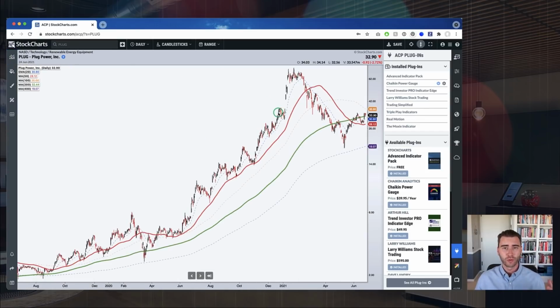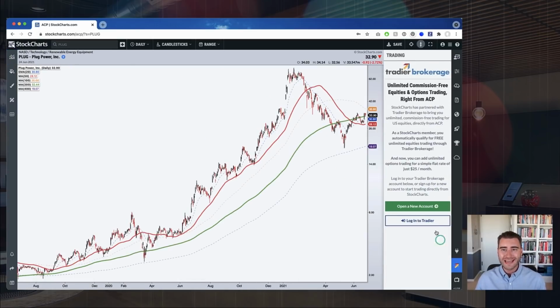Now, finally, before we wrap up here, we've got trading with our brokerage partner, Tradier Brokerage. You can actually trade stocks and options, unlimited commission-free trading for equities and options right here in ACP. So if you open up a Tradier account, totally free to open one of those up, you can actually start to trade directly from ACP, really connecting your charts to the action that you want to take there, managing your portfolio right from ACP, an incredibly powerful integration that we are so thrilled to have here with Tradier.